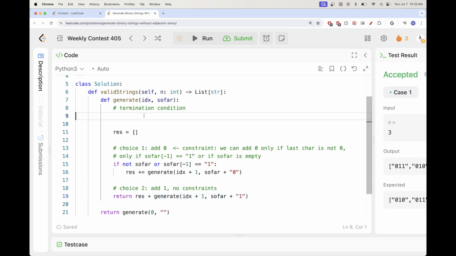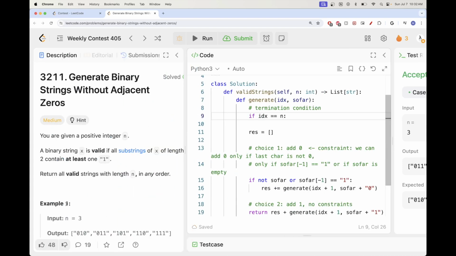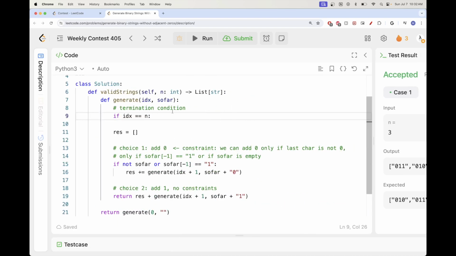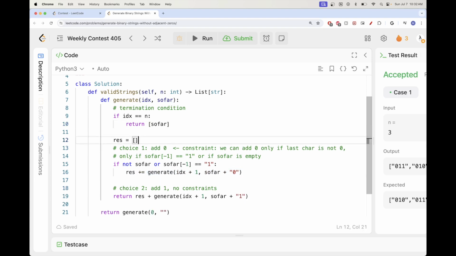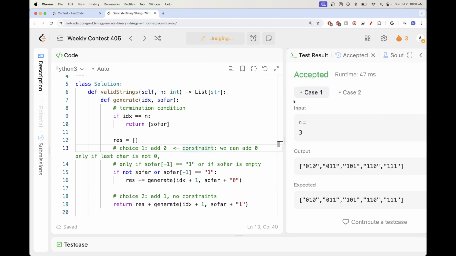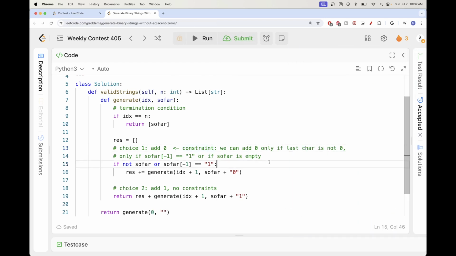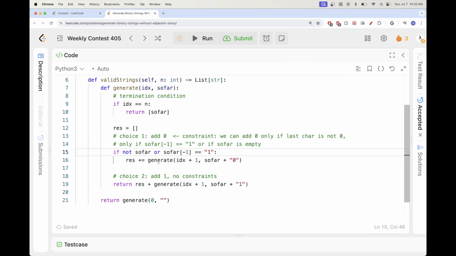Pretty straightforward. Now, what is the termination condition? Well, once we fill all positions, so once we reach n, remember the binary string length is n. And if we reach n, what should we return? Well, we should return the string that we constructed, but we want to return it as a list just so that we can concatenate like this, okay? And that should be it. So if we run this, we can submit, and it passes. So pretty straightforward implementation of backtracking here. You just generate and then generate the second one.